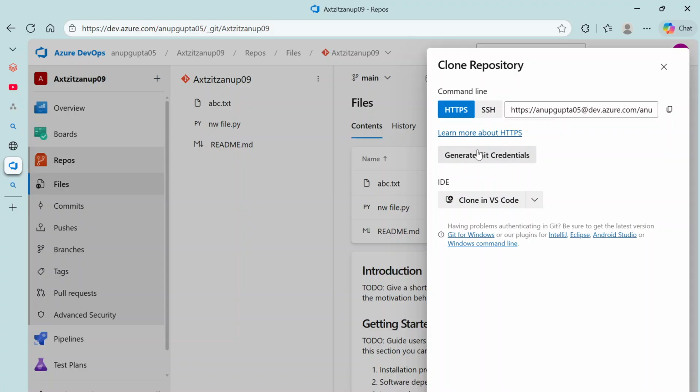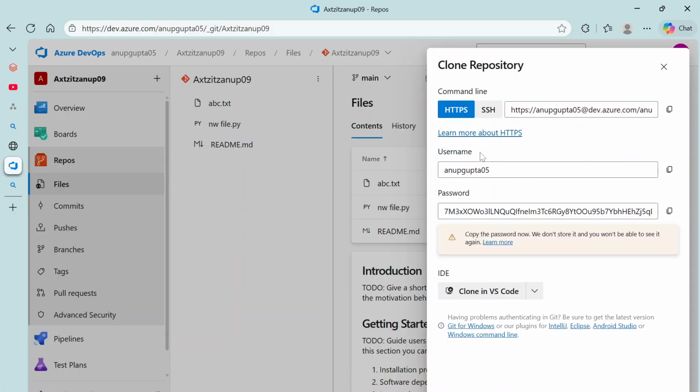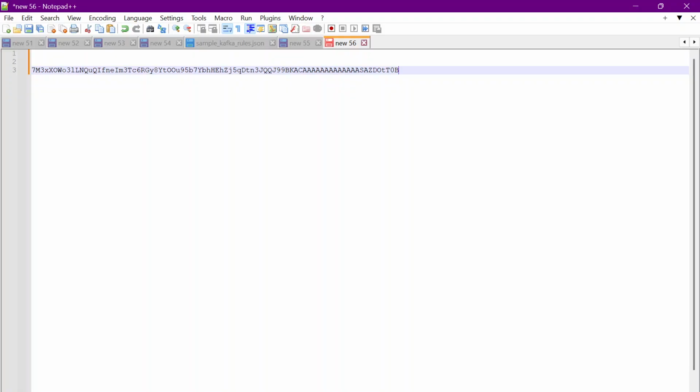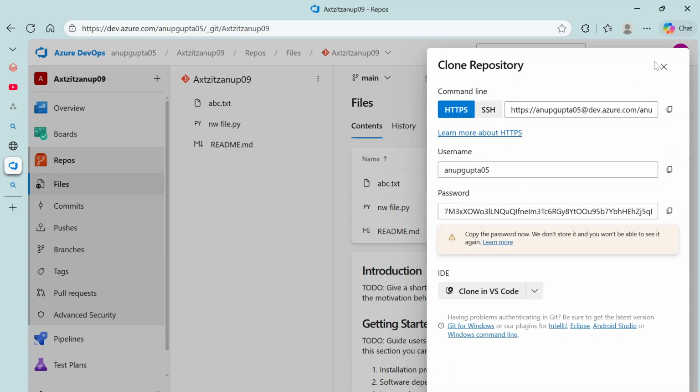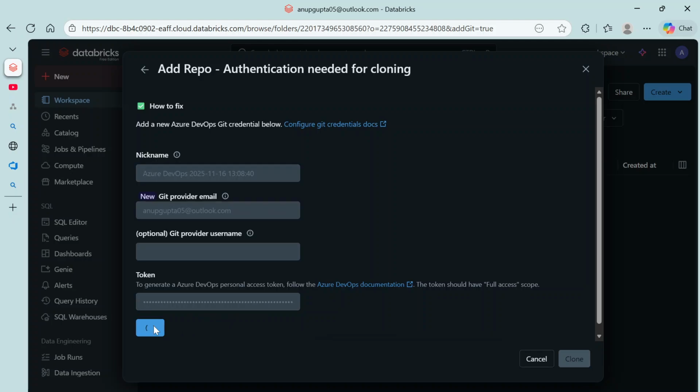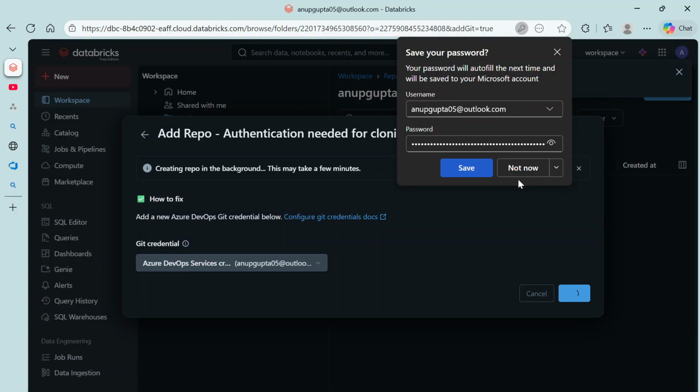So you need to click this generate git credentials and just copy it. Make sure you copy and paste it somewhere. You have to use it again, because after copying you cannot see it actually. So just open the notepad, and anywhere if you see it might be required, you just take it and close this, go to the Databricks page and paste this. Okay, now just save and probably you are good to go.